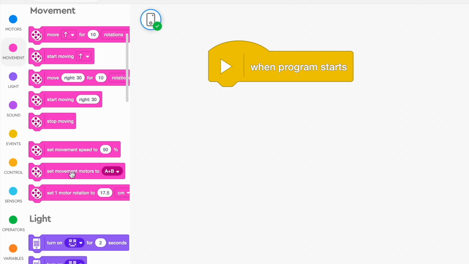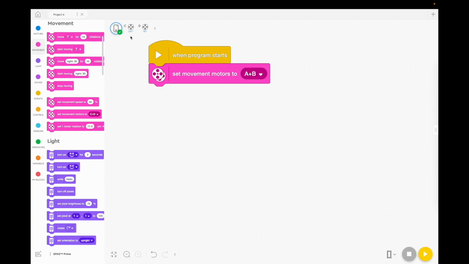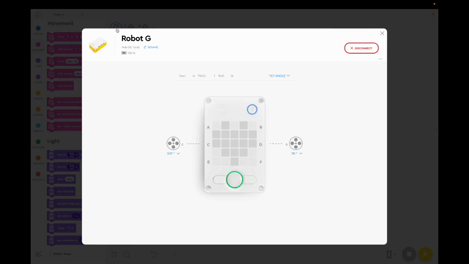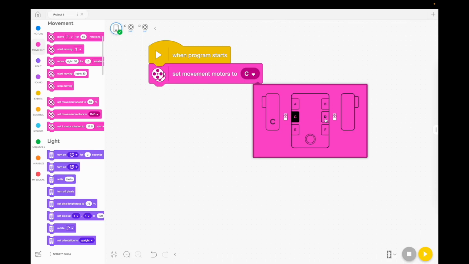So often if I'm building some sort of car, I will use some of these blocks here. You need to tell the hub which ports you plug the motors into. So when you plug your motors in, I'll just plug a couple in now, you'll see them appear up here, okay? And it says C and D up there. If you tap on there, you can see the motors are plugged into C and D, okay? So you make sure that says C and D there.